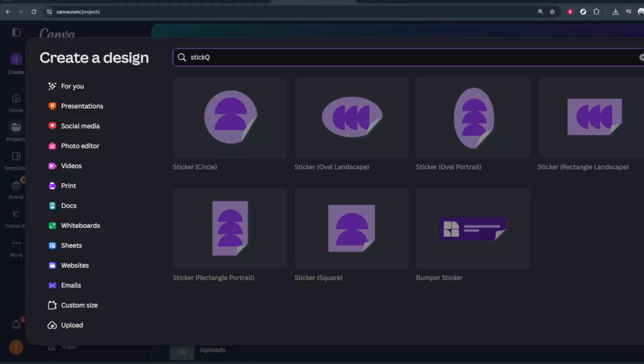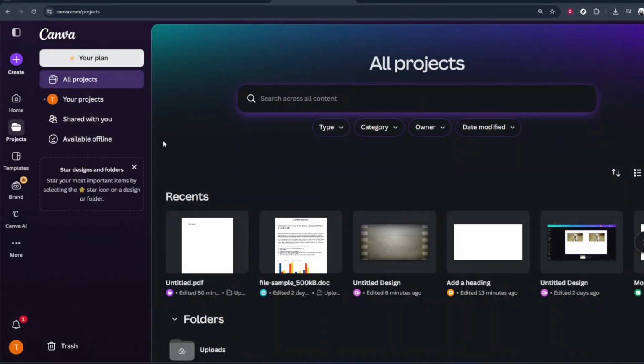In today's video, I'm going to teach you how to create stickers in Canva. We'll keep this really simple and beginner friendly, so you can follow along even if you've never made a design before. By the end, you'll know exactly how to start a sticker design, where to find sticker templates, and how to use elements to build out your own custom stickers.